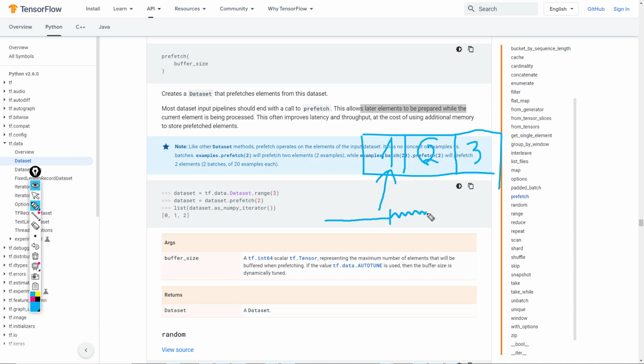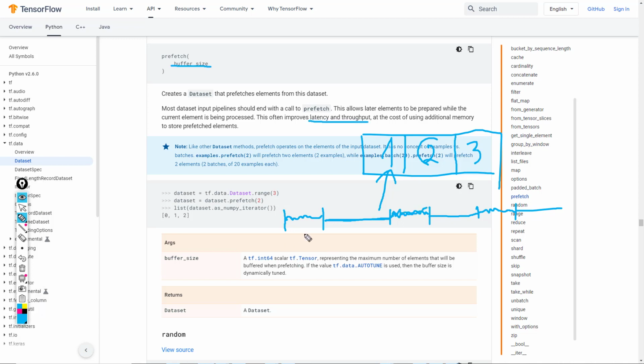So let's suppose this is processing time, and this is training time. Initially we process this one, we train, we process, we train, we process, we train. Now what if, instead of going through these steps, we load? So here we start by loading, and then while we're training, we're actually loading up our data.